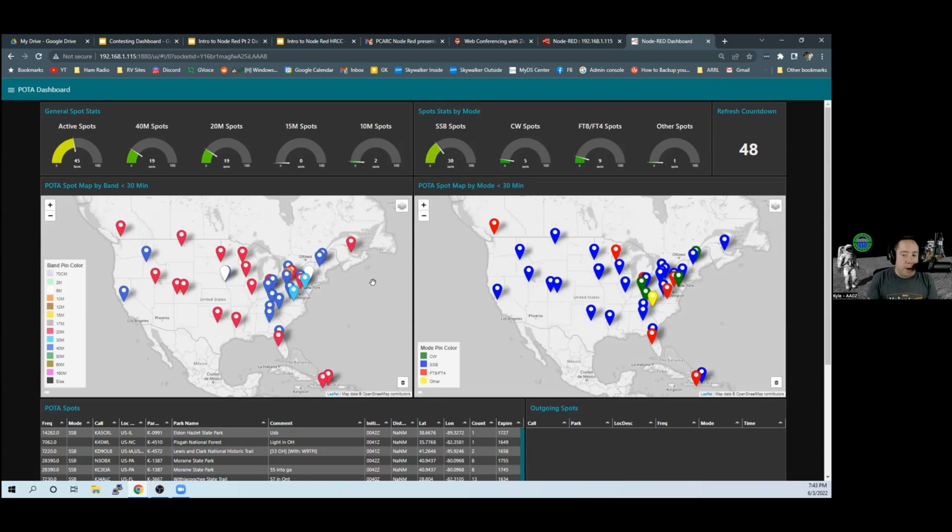So this is mapping out all of the active POTA spots. Everyone that is activating POTA right now is being shown on this map. Everybody that's not QRT. So you can come in here and I've got some gauges up here at the top. There's 45 active spots right now, 19 of them on 40 meters, 19 on 20 meters, none on 15 meters, 2 on 10 meters.